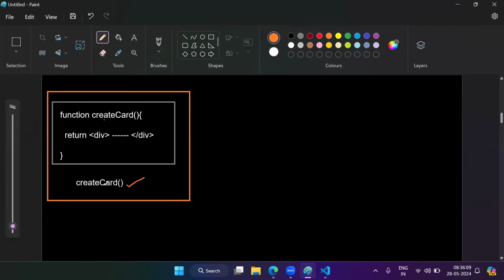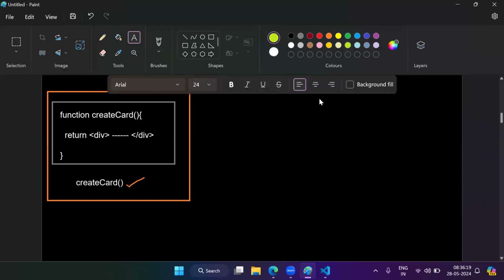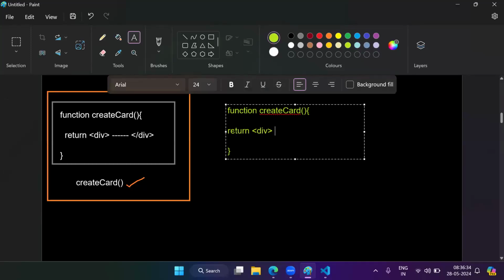So this is our JavaScript technique to call the function. Now React is providing us a new technique to call the function. What does that new technique mean? Suppose you have a JavaScript function like this, function create card, and in this function, let's assume you have added some return statement and written some JSX code. Now this is your function definition. If you want to call this function, the old way was to call it like this.